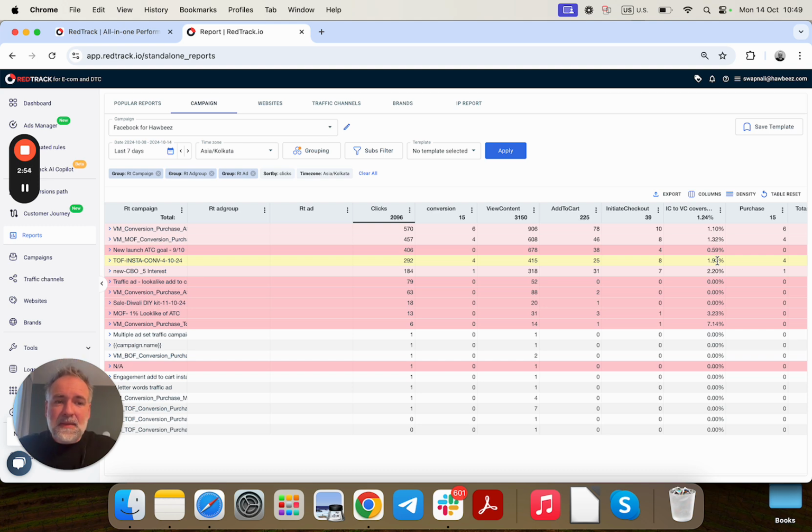And that's pretty much it. This is how to add custom columns to RedTruck. You can do it for any metric you want to build on top of the existing ones.